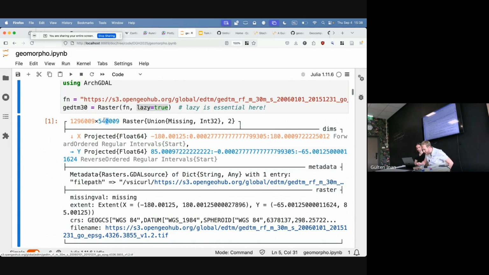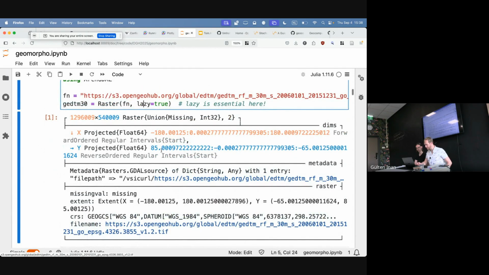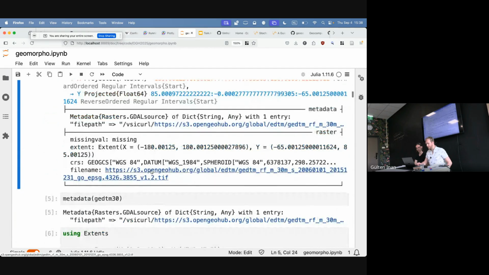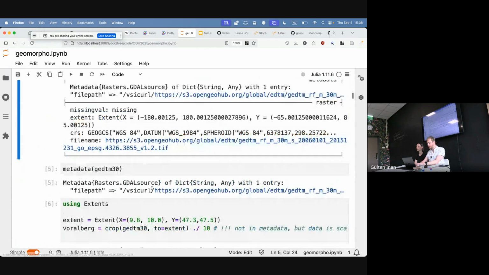Because as you can see, when we load this raster, it is a raster that's 1 million by 540,000 cells. This doesn't fit in the memory of my computer, right? So if I hadn't done lazy is true, something would have crashed or something would have become incredibly slow. So that's how you open a raster lazily. This is only loading the metadata from the internet. So it knows the dimensions, it knows the metadata, but didn't pull any of the actual data in.